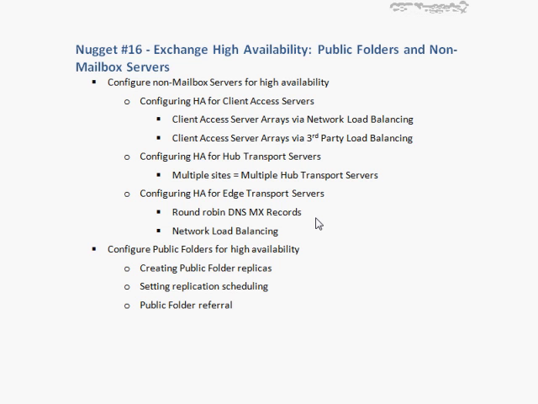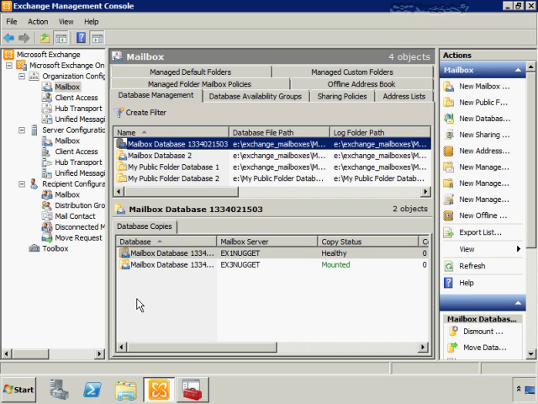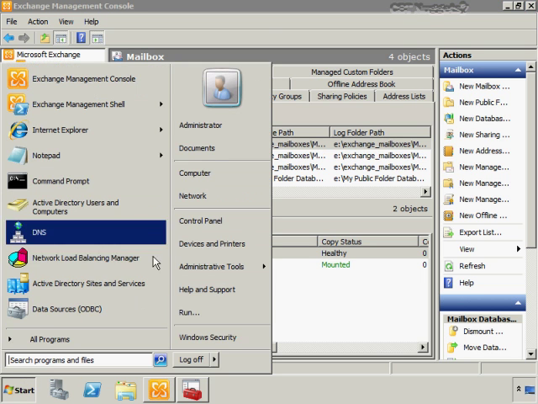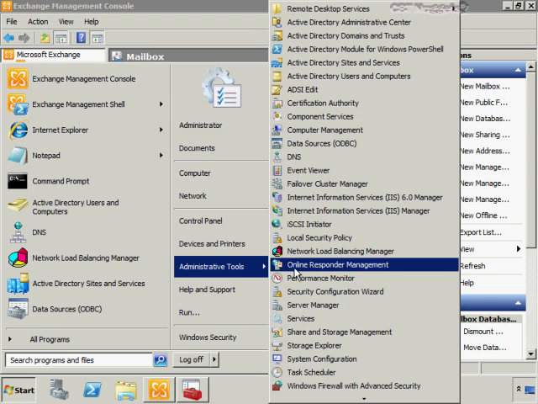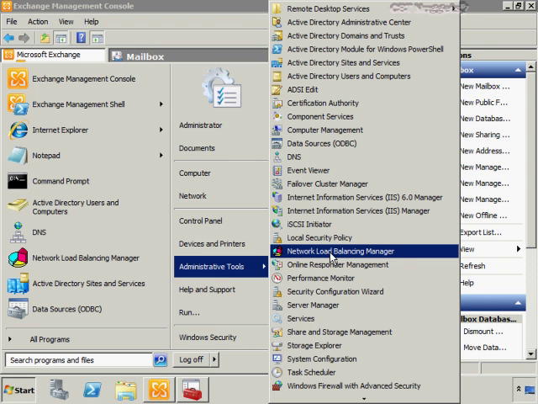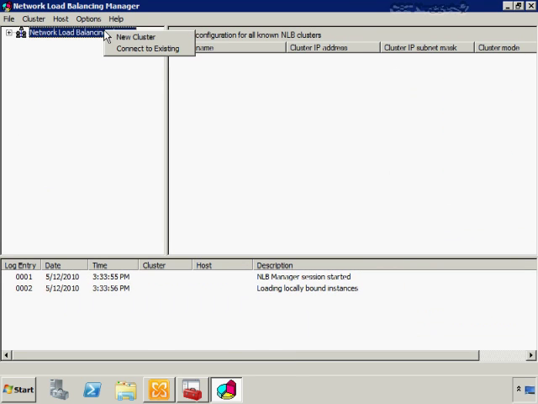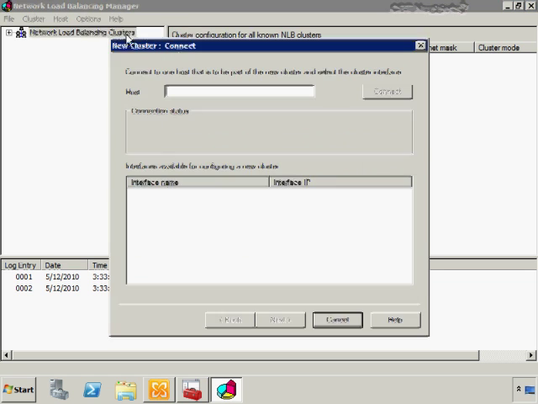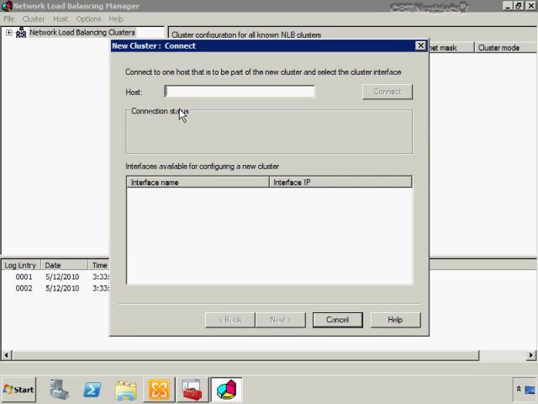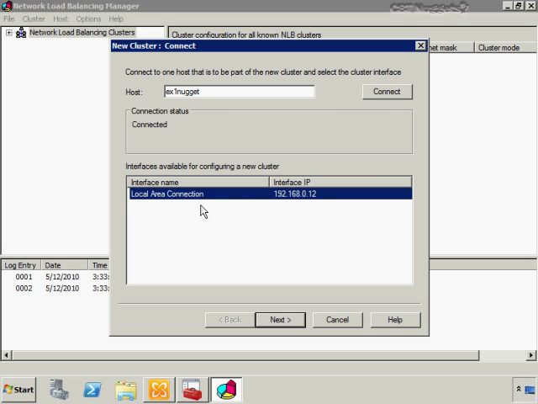Now, when it comes to network load balancing, the network load balancing service has been around for a long period of time. I've actually installed it to this server, but we're not actually going to create a network load balancing cluster. Here, if we take a look at the Network Load Balancing Manager, it's actually fairly easy to create a new cluster by right-clicking here and choosing New Cluster. Let's say that we want to connect to one host that's going to be part of this new cluster. And we'll just call it EX1 Nugget just for the purposes of seeing this wizard as it goes from start to finish. If we click the Connect button here, you'll see that there are a number of different interfaces that we can use for configuring that new cluster.